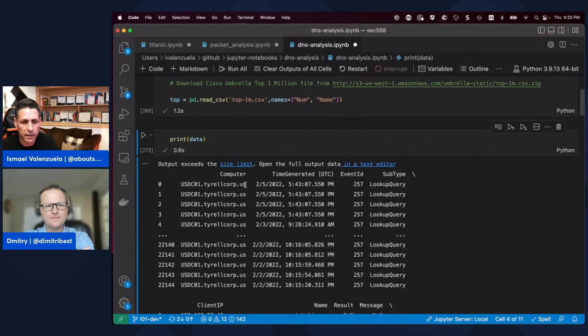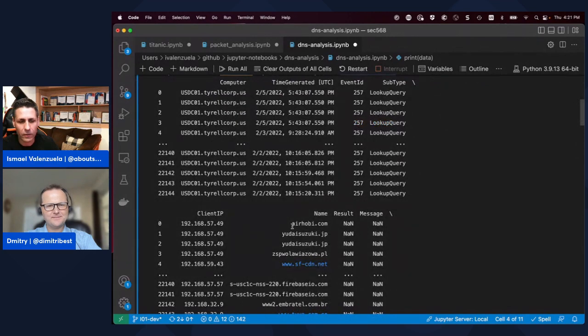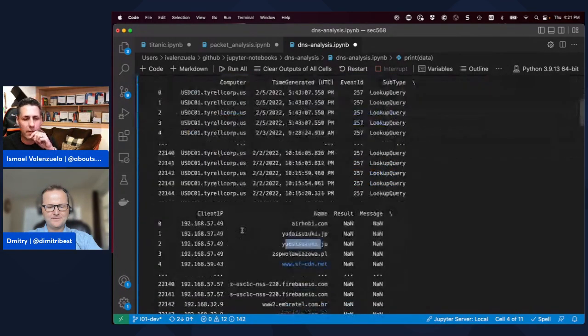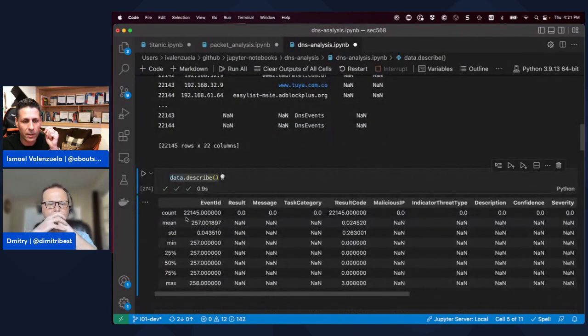You can see that the resolver is my domain controller, tyrellcorporation.us. It's one of the machines that I use for training purposes. There are some lookups, and these lookups are going to some interesting domains. That's what is in the CSV file. But now, how many rows do I have in here? If I click on data describe, it will say that I have 22,000 records.